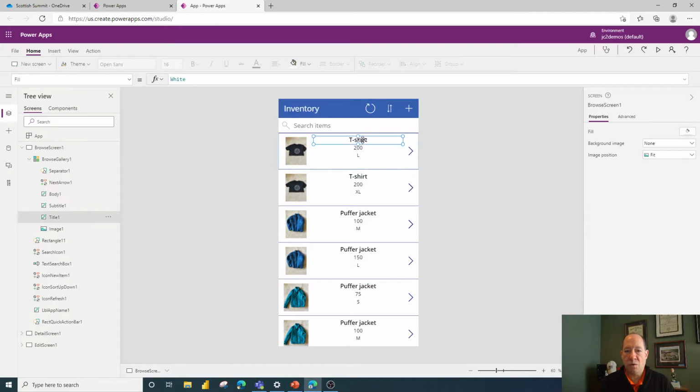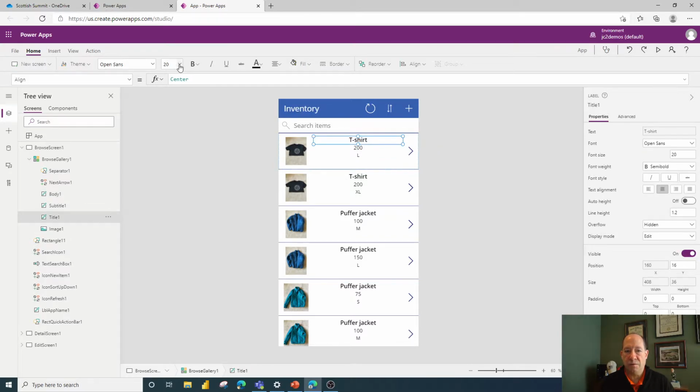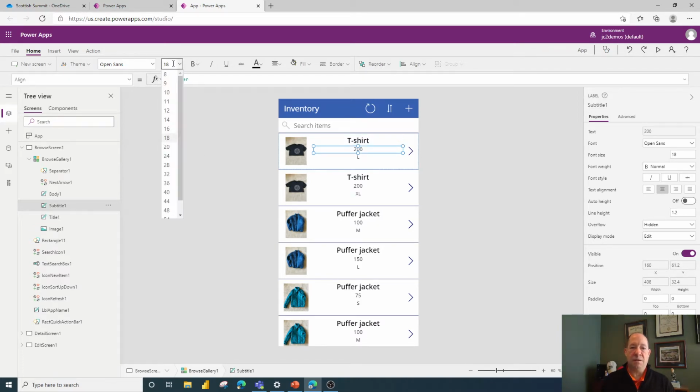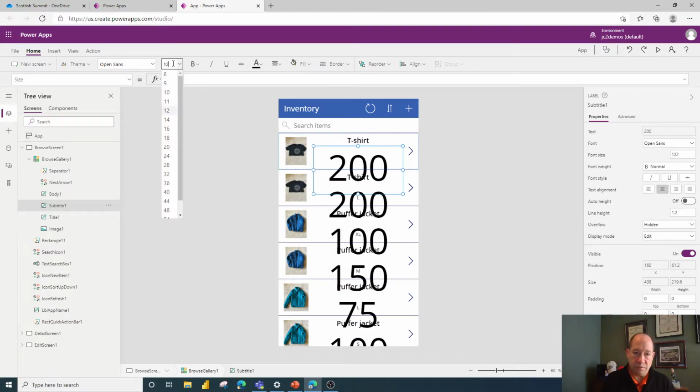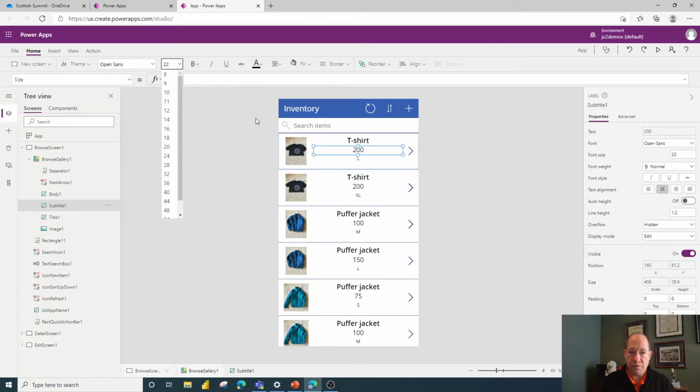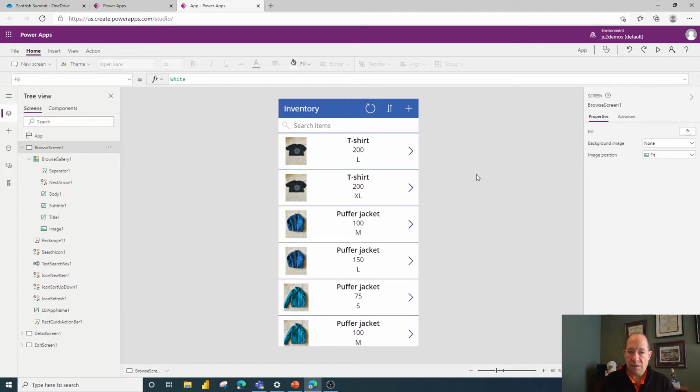And so now what I want to do is I'm just going to make the font a little bit bigger. I'm going to go back up into the ribbon. I'll make it 24, and I'm going to make the current count 22. Oops, 122. 22. And we'll do the same for size. All right, so that's looking a lot better.